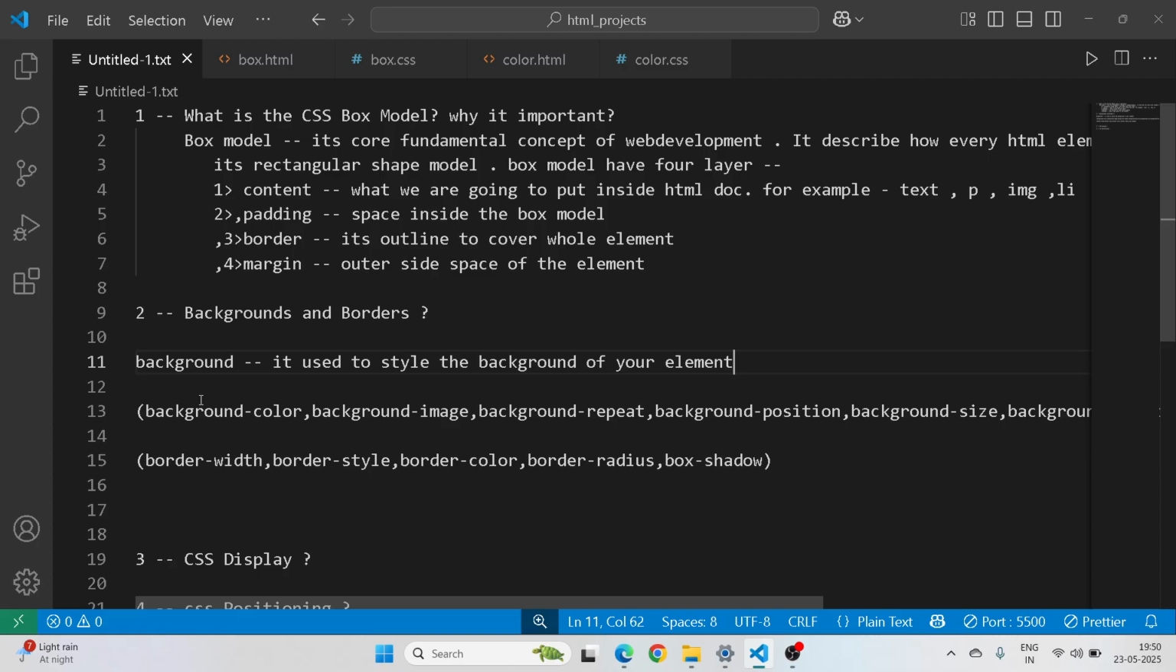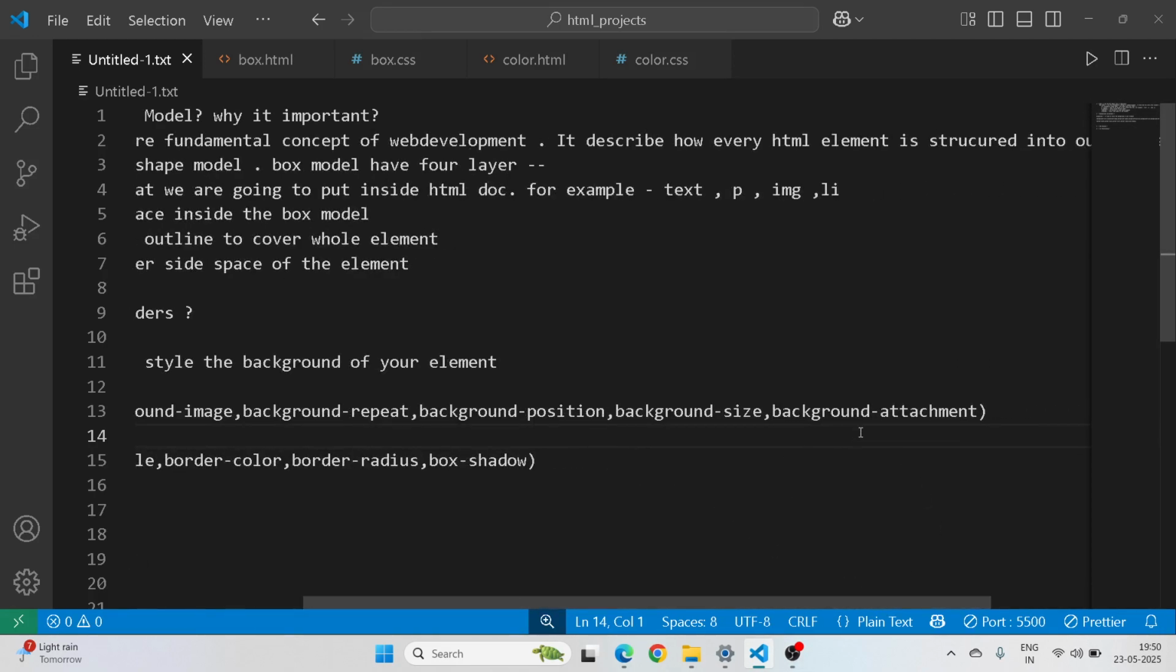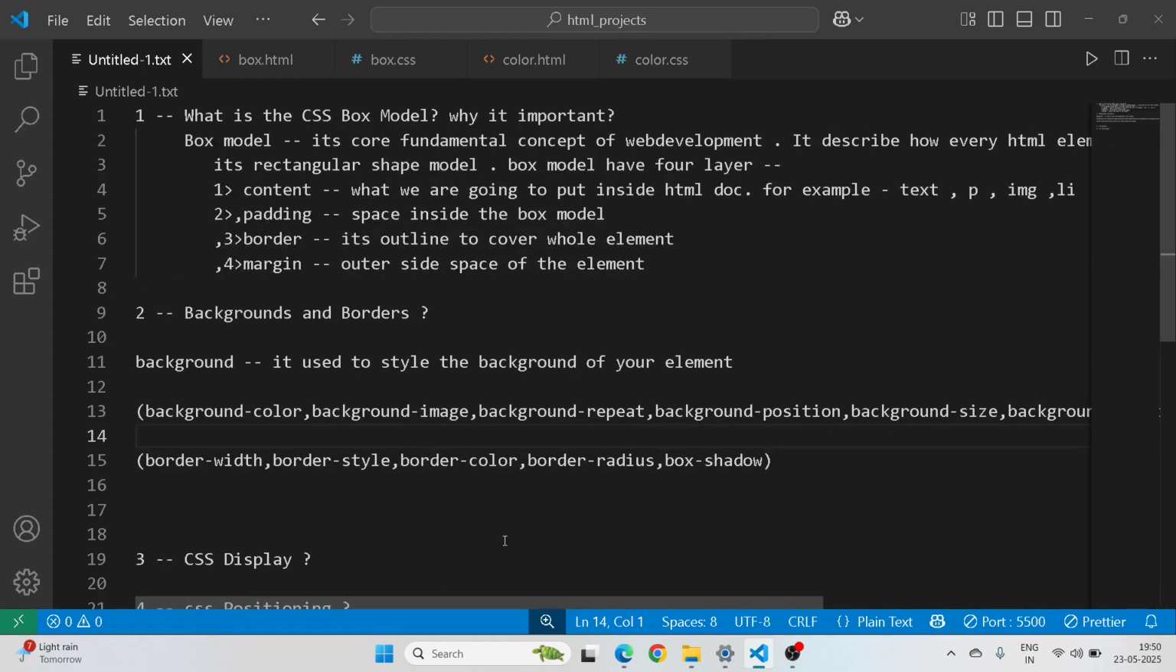So there are some properties. What are the properties of background? The first property we have is background color, right? The second one is background image. Third one is background repeat. Fourth one is background position. Fifth one is background size, and the last one is background attachment, right? So I will explain you one by one.